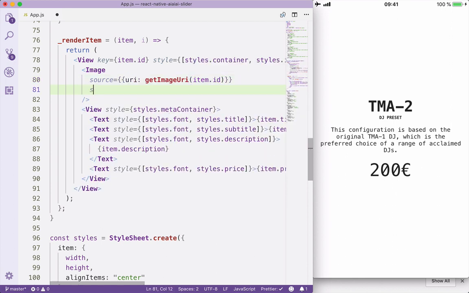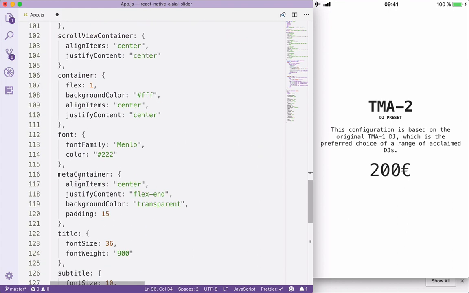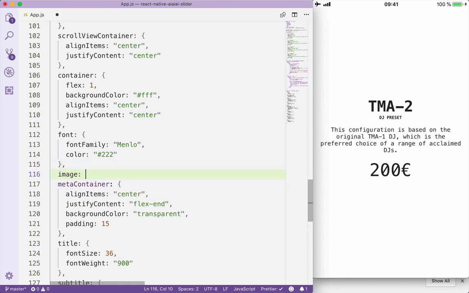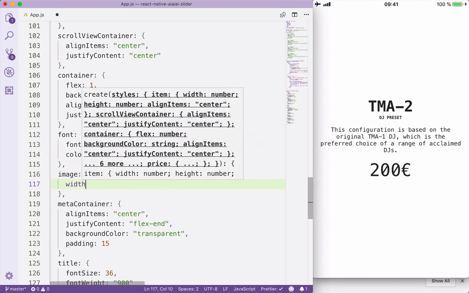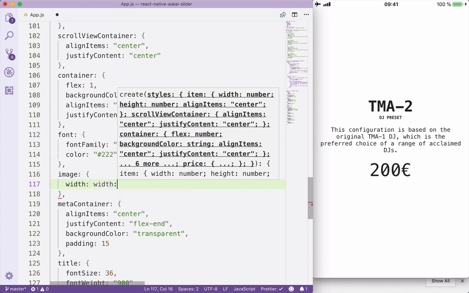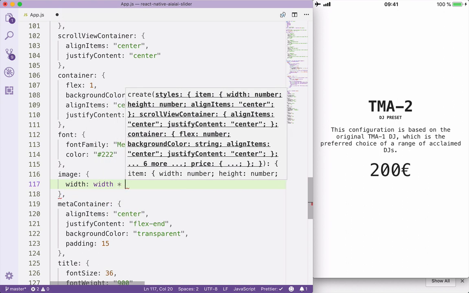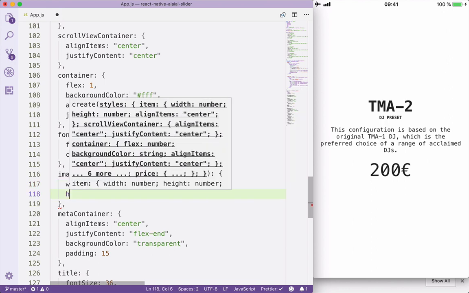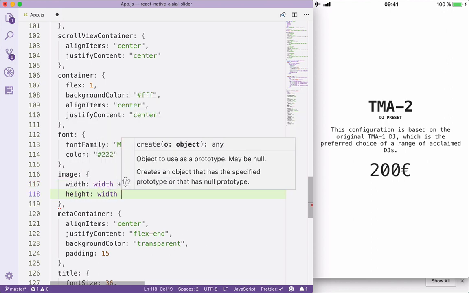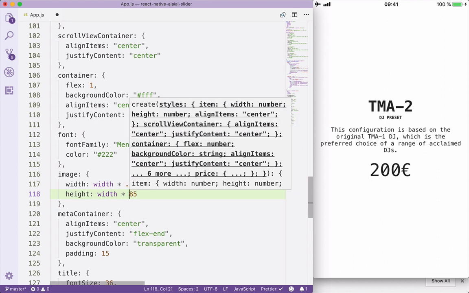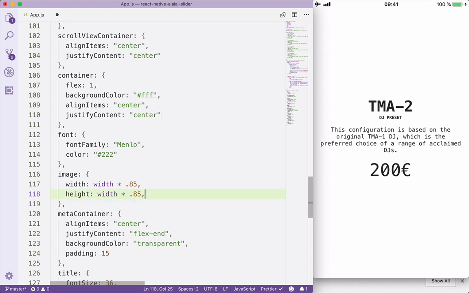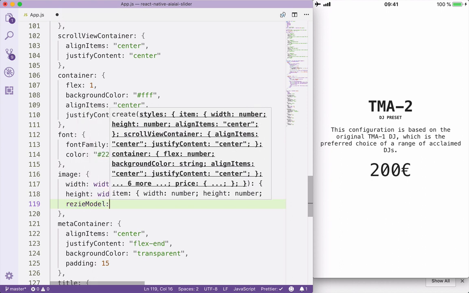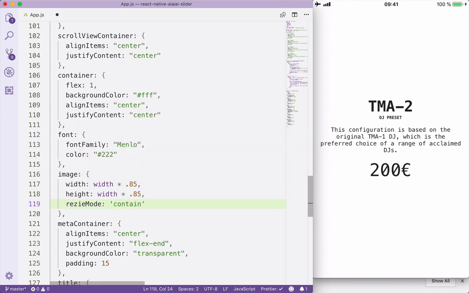And also let's apply a style to it, styles.image, and this image is going to have width of, let's say, 85% of the width, and a height of also 85% of the width, and we will apply a resize mode contained to it.